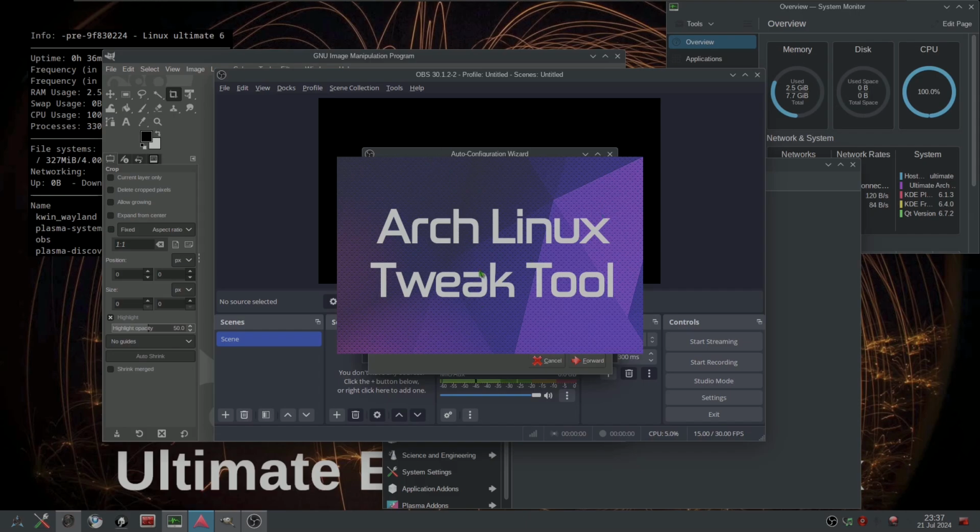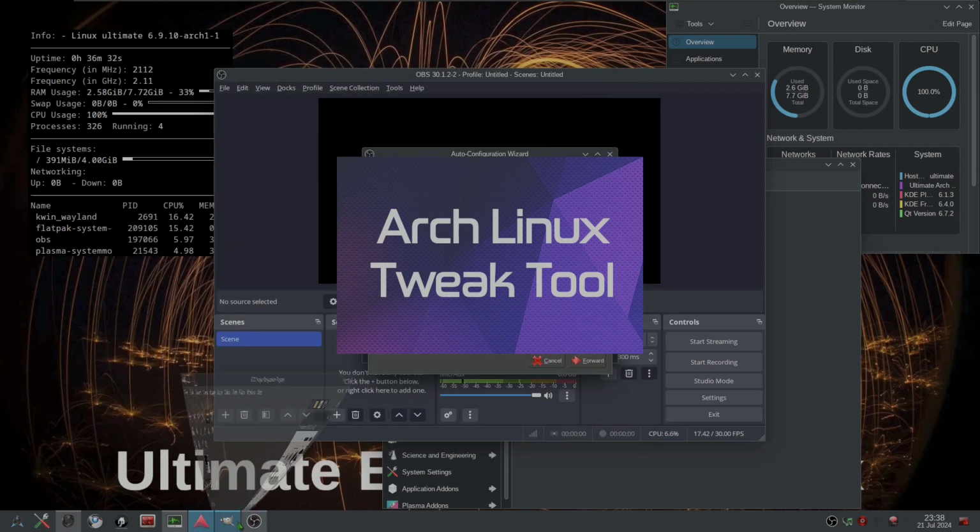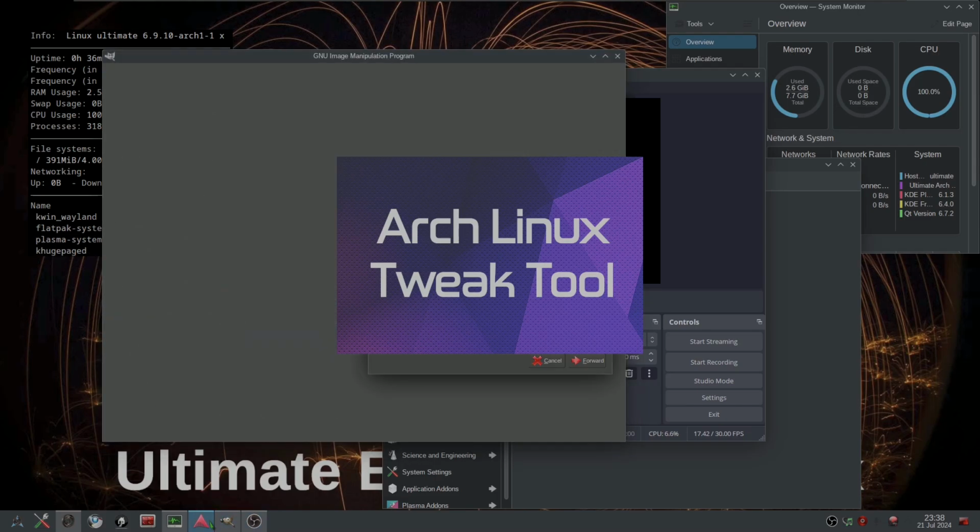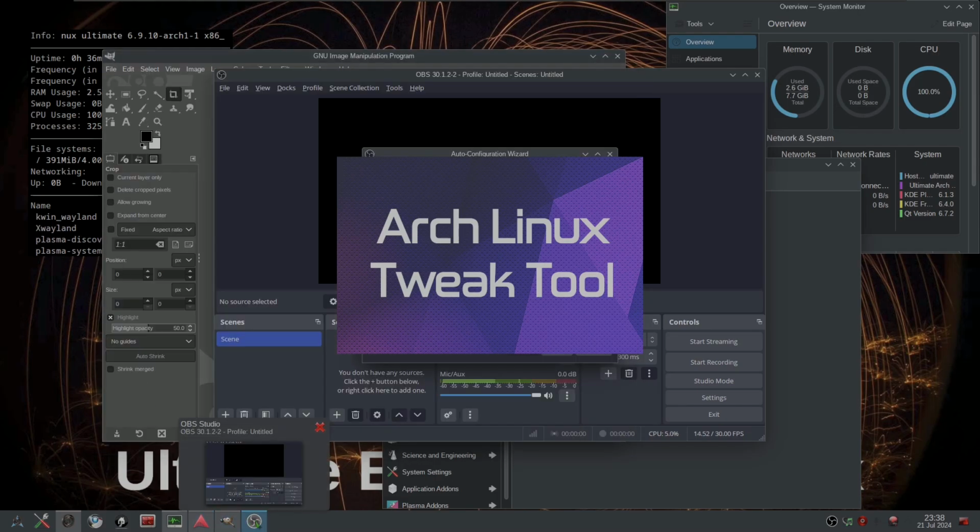So this is the issue. The Arch Linux tweak tool stopped and the CPU is at 100%, and the applications are opening a bit late. But the good thing is you can switch the applications instantly. So there is no lag in switching the applications. So that's the good thing.